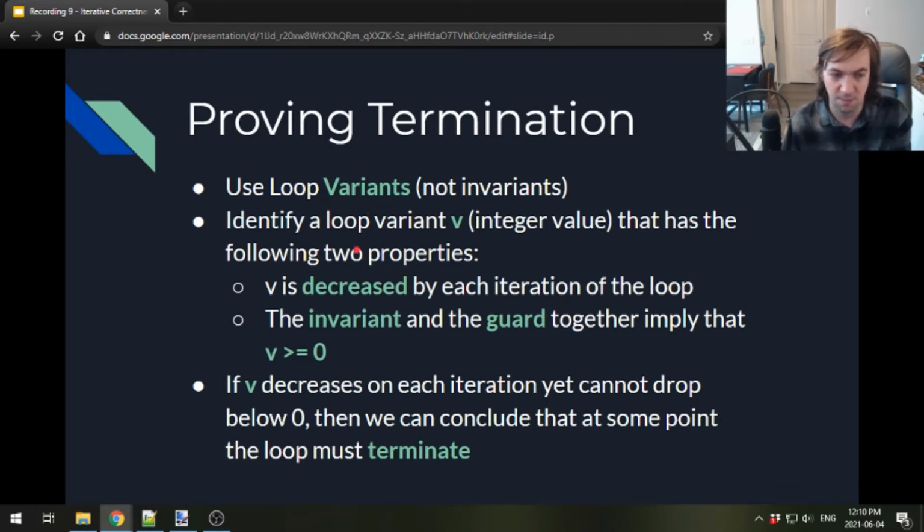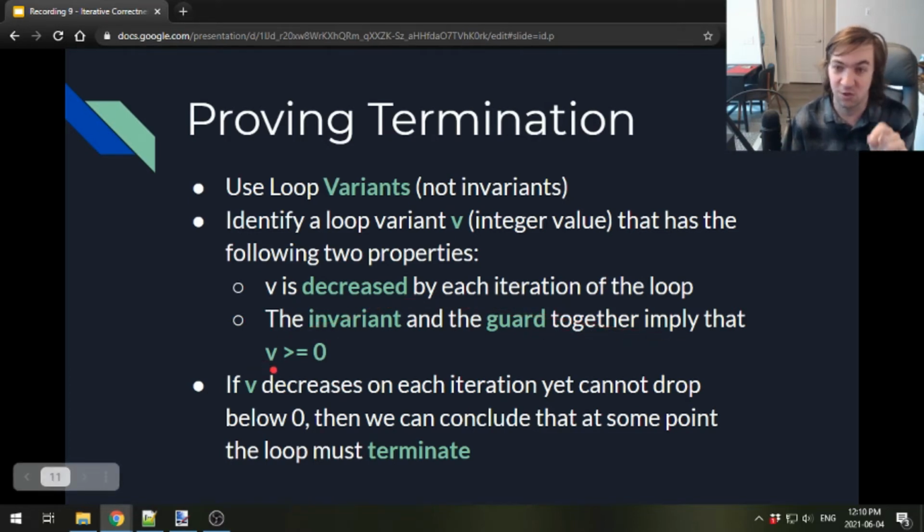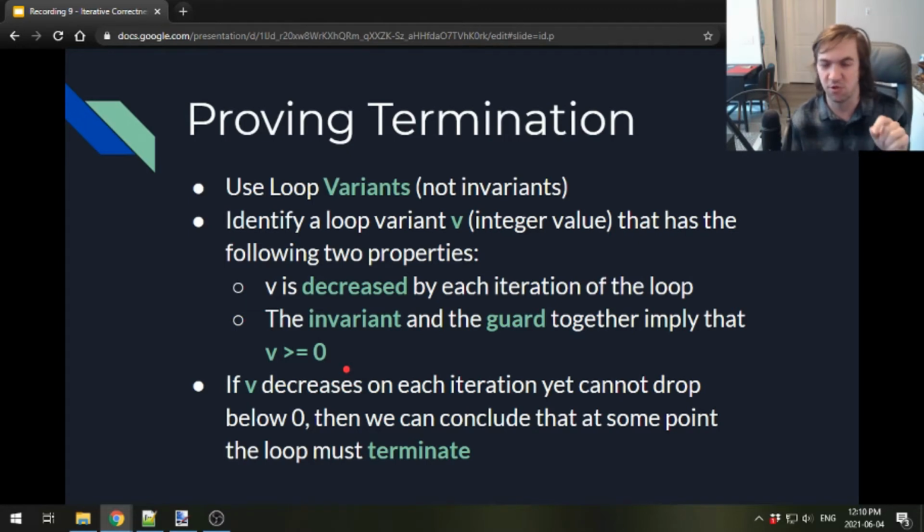The way that we do this is we pick a loop variant v, typically an integer, that has the following two properties. First off, every iteration of the loop guarantees that v is strictly decreasing. It is never going to stay the same or go up. Secondly, the combination of the invariant and the loop guard together imply that v is greater or equal to 0. In other words, you have some natural number v, which is constantly going down, and it started off being greater or equal to 0. If it decreases all the time, that means that eventually it will go below 0, meaning that at some point the loop will actually have to terminate.